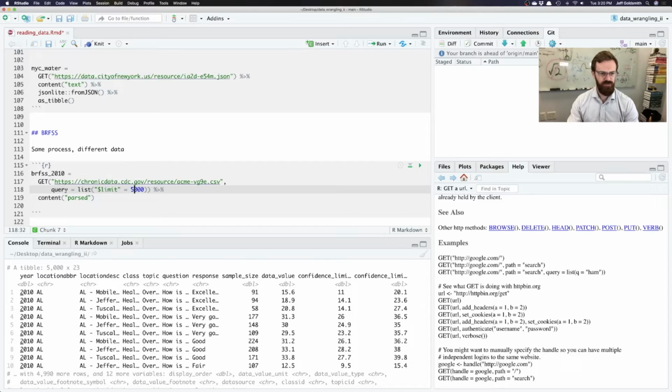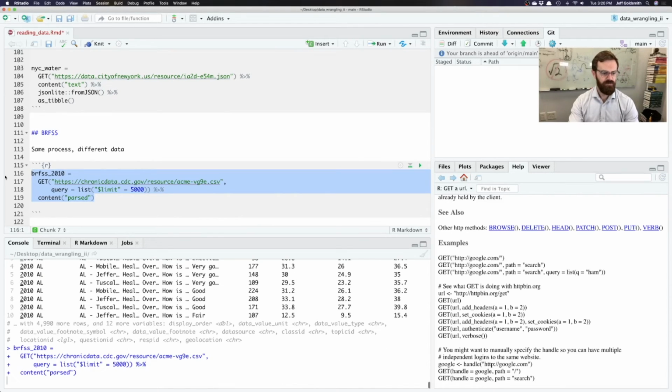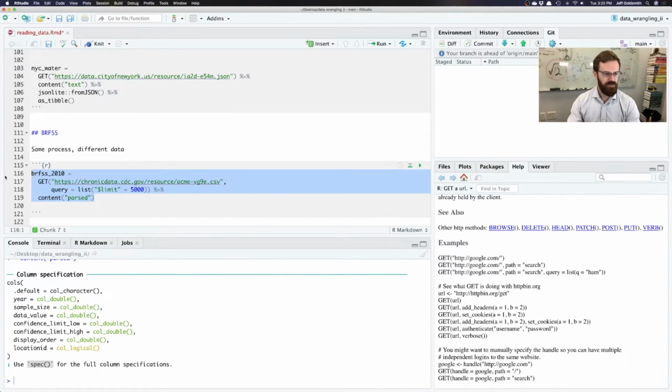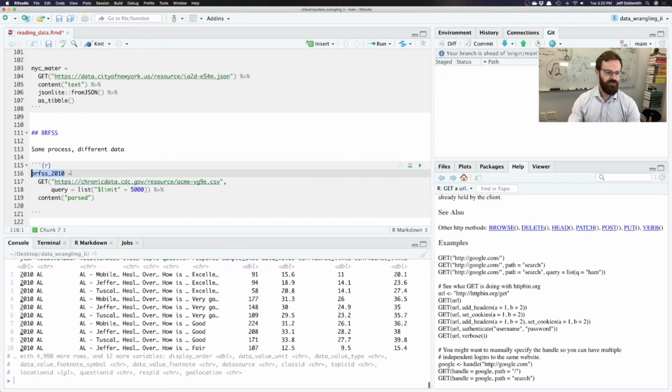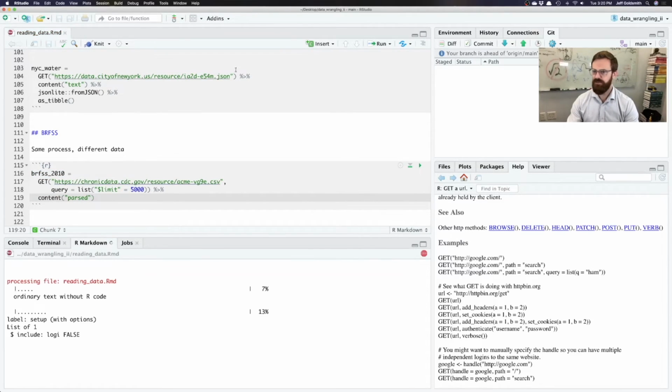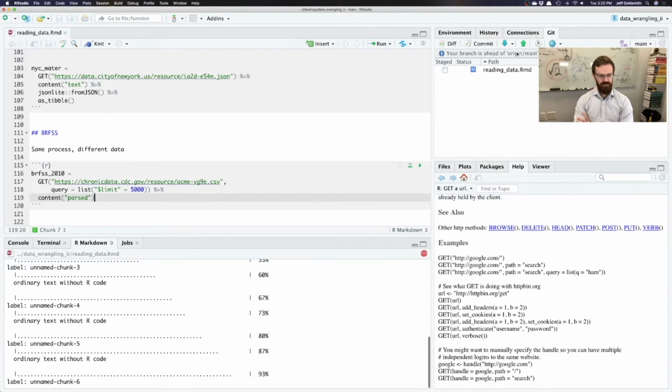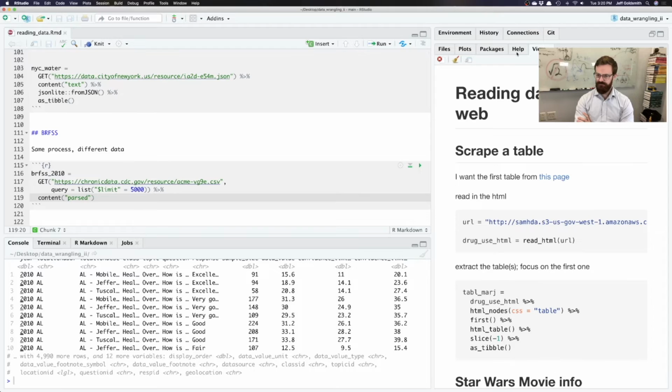And I probably won't do that right this minute just because I don't want to spam that API, right? But let's just sort of check. Yeah, that looks like it worked. And I've got the first 5,000 rows of the BRFSS data set. Okay, so let me knit again. And then I'm going to make a couple of comments.